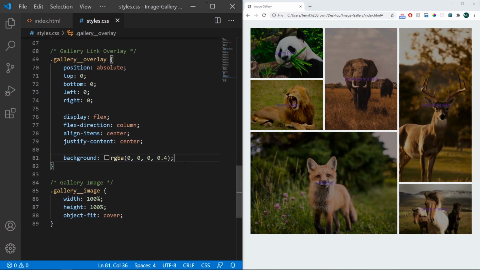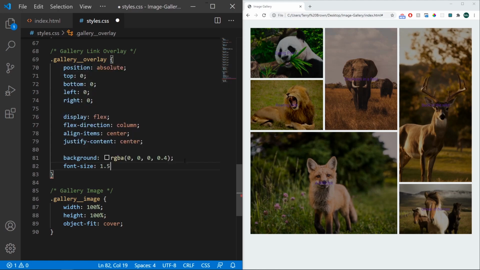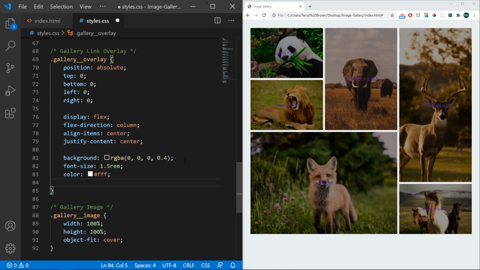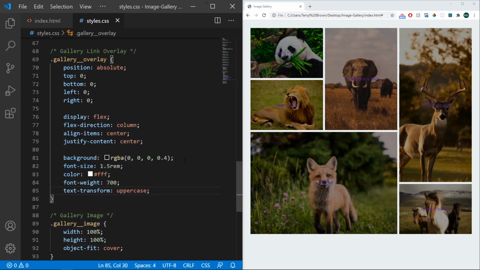Let's go ahead and give this link text some styles. So first we'll say font size 1.5 rem. We'll say color white. We'll give it a font weight. We're going to go with a bold font weight, I'll just set to 700, and we'll also transform the text here to uppercase. Now if we save that, that should give us a nice little text. Cool. So our text is looking proper. Now let's go ahead and see what we need to handle next.